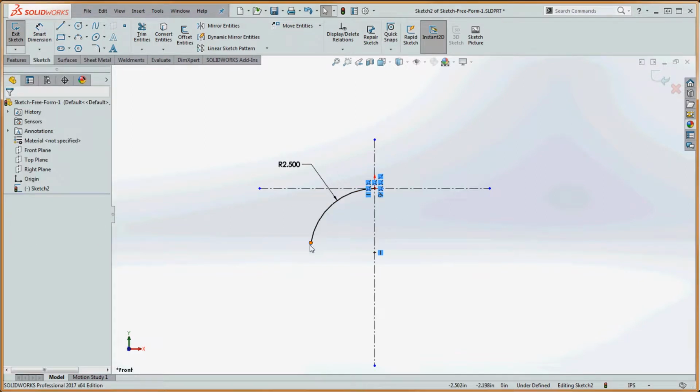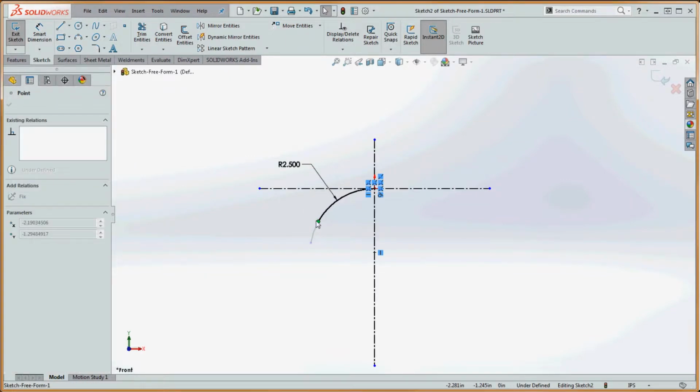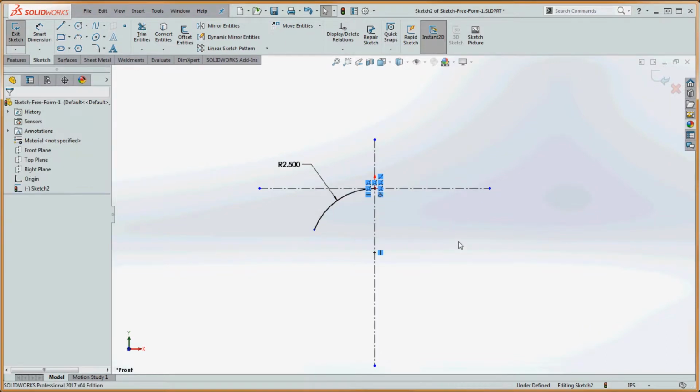So we could define that a couple different ways. We could put a dimension on that between the top and the bottom, or between left and right, and that would define that. Or we could add additional elements onto that and then define it that way.